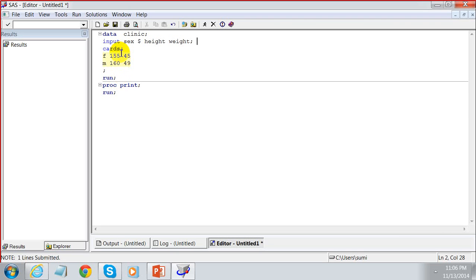Okay, so you can see here after sex I have given a dollar symbol, after height and weight I didn't give anything. I think you can understand why I have given it, right? Because sex is a character variable. You can see these are the letters F and M. And height and weight are numbers, that is numeric.